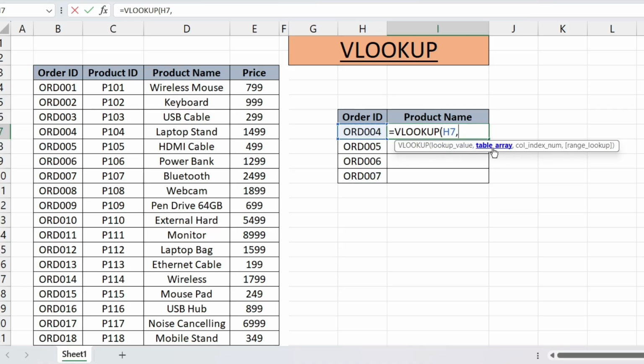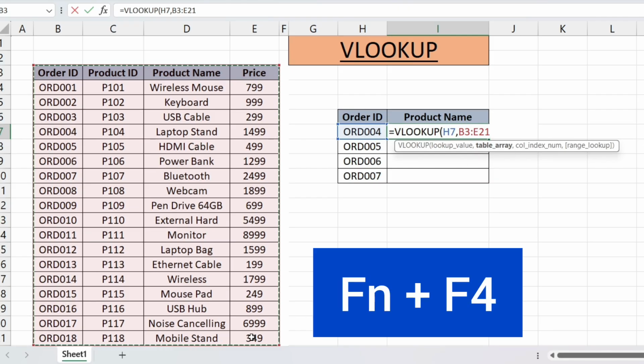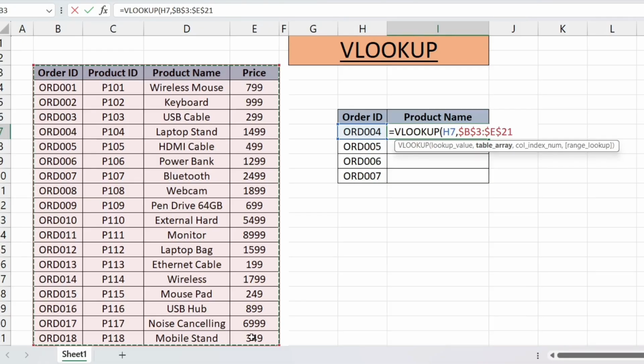Now our second argument is table array. So this is our table array. Let's select this and let's fix this table by pressing function F4. Now you can see the dollar sign. So now our table array is fixed, comma, column index number.